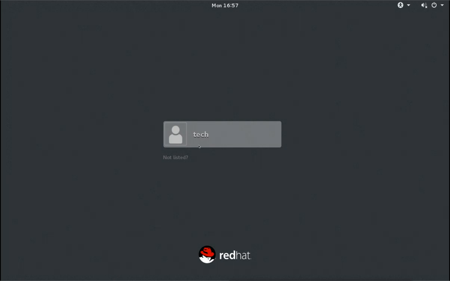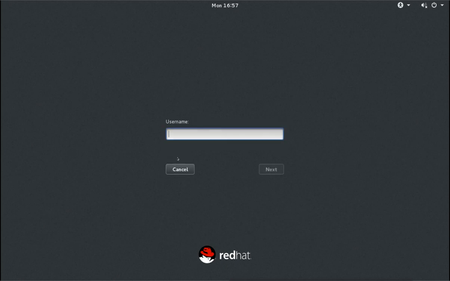But if I want to log in as the root administrator user, then I will have to select "Not listed". It will not show that user account there. So we select "Not listed", then we give the username root, then the password for the root account, and then we log in as root.